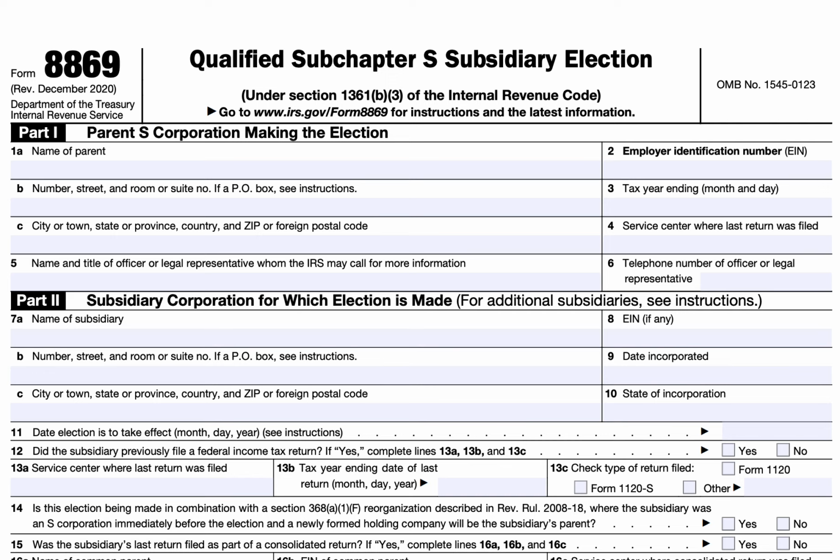Therefore, all of the subsidiary's assets, liabilities, items of income, deduction, and credit are treated as if they belong to the parent. Because this is a deemed liquidation, you do not need to file Form 966, which is the corporate dissolution or liquidation form. However, a final return for the subsidiary may be required if it was a separate corporation prior to the deemed liquidation date. No final return is required if this election is being made pursuant to a reorganization under Section 368(a)(1)(F) and Revenue Ruling 2008-18.